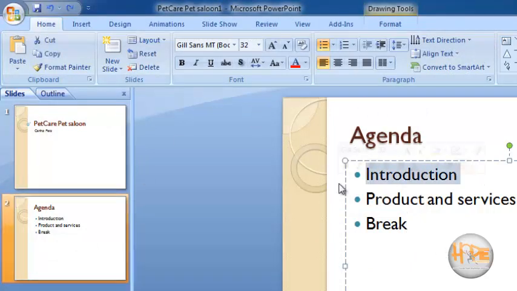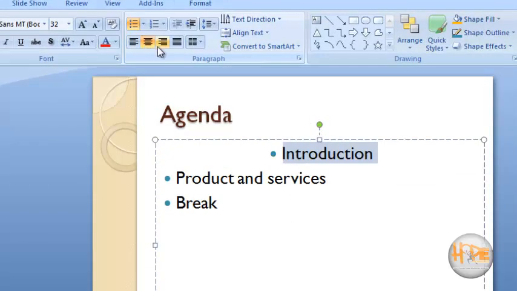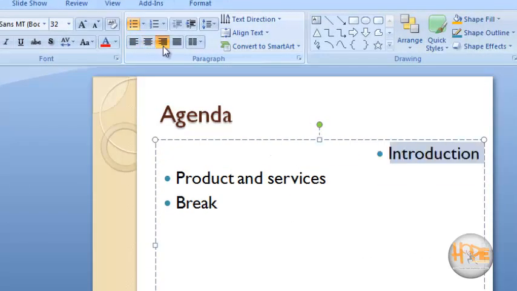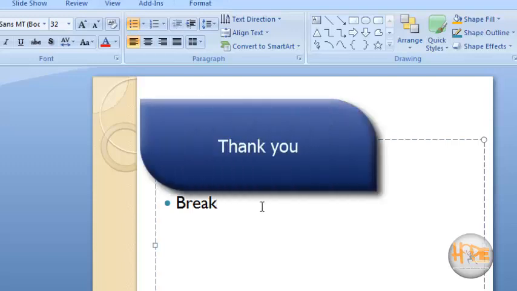Now you can also give alignment to this text by using the paragraph option. If I want to set the alignment of this text to center, then I can use this center option, right side justification or left side justification. So this way you can give various styles to text, color to text, and various formats to text by using font and paragraph options provided by the Home ribbon in Microsoft PowerPoint 2007.